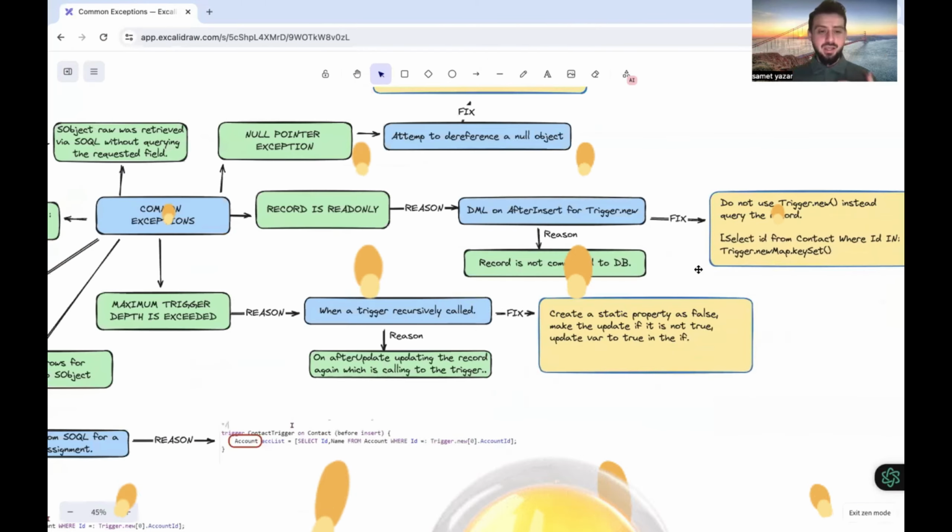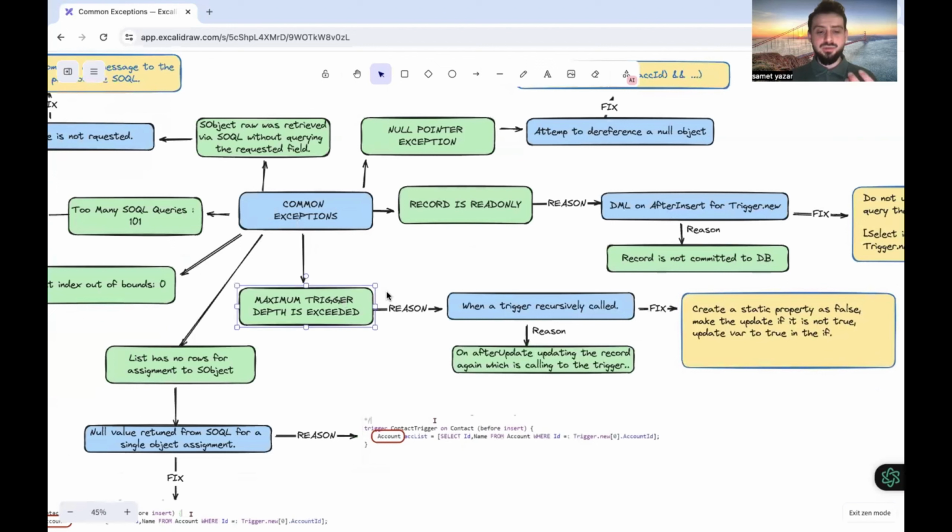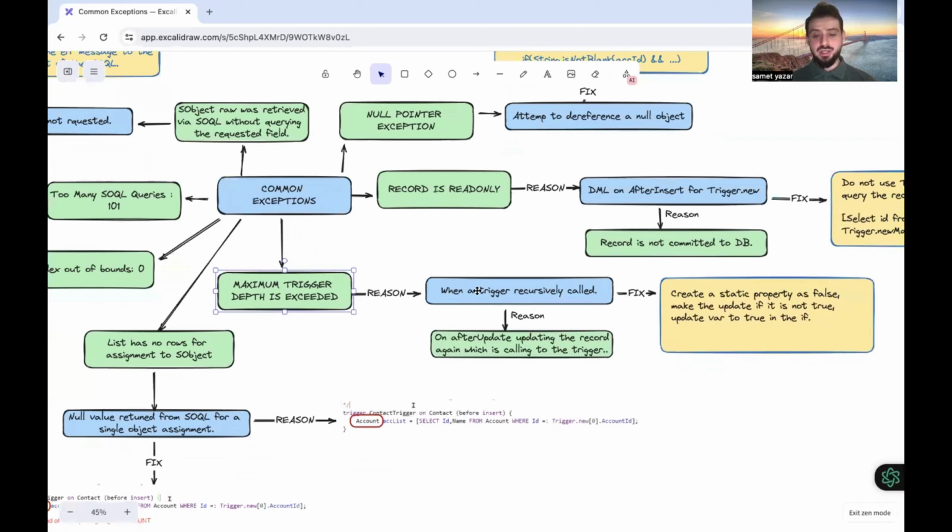The next error would be the maximum trigger depth exceeded exception. The reason you may get this error is a recursively called trigger. In this trigger concept, you are making one update, let's say. This update is also calling your trigger once again, and inside of the trigger you call it once again, which is also triggering your trigger. And this is a recursive operation, like calling inside, and each call is one step inside.